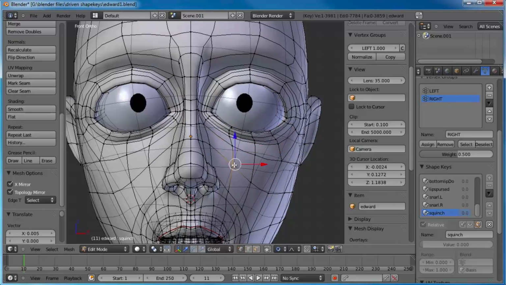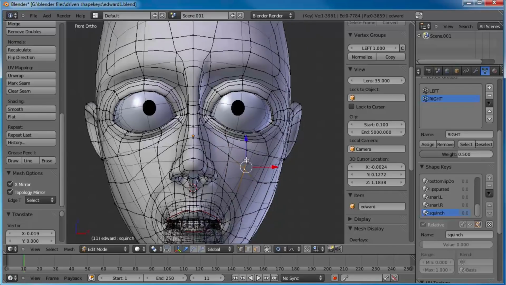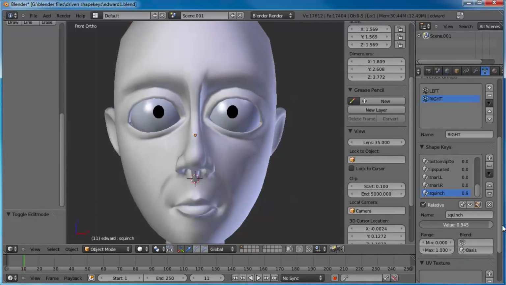About like so. Okay, so squint. There we go. Okay, so same deal, left and right. Go ahead and name this one squint.r. Squinch. Squint.l. Okay. Left side, right side. There we go.